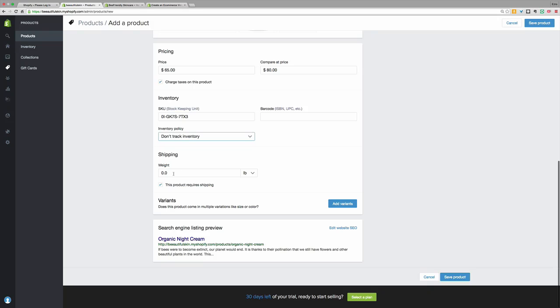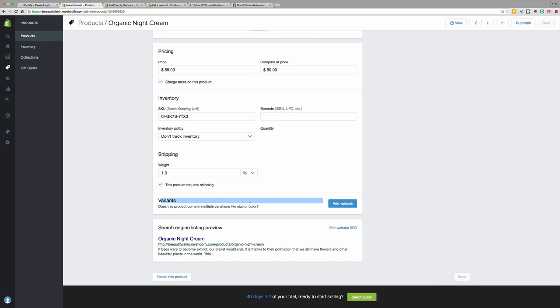Now the shipping weight, that's irrelevant if you're doing flat rate shipping, which I know a lot of us are. But if you're not doing flat rate shipping, then you kind of want to set a shipping weight for your product, 1 pound, 2 pounds, whatever it is. And you definitely want to say this product requires shipping, because you want to have people pay for shipping for your product. Now we have the variants section, which we'll come back to in the next video.